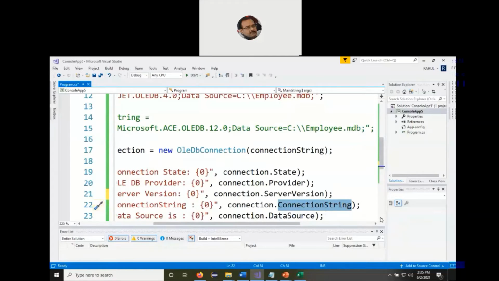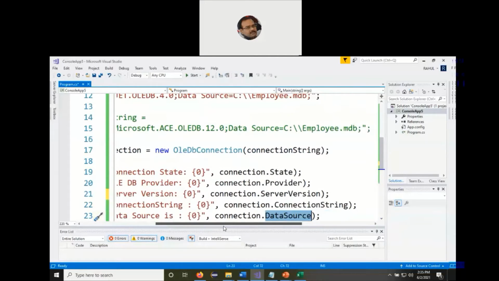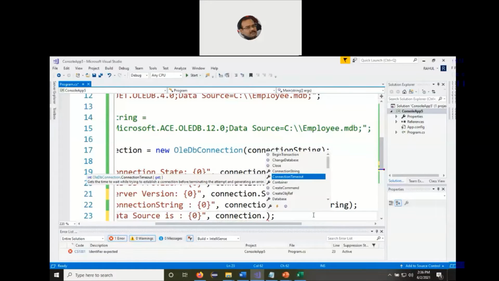Then what is the name of the data source we are using? For that also we have got a property, so we say the data source is connection.DataSource, and the value will be fetched and displayed to the user. Again, just like what we have done earlier, you press dot, the IntelliSense will invoke and display what other properties are associated with a connection.